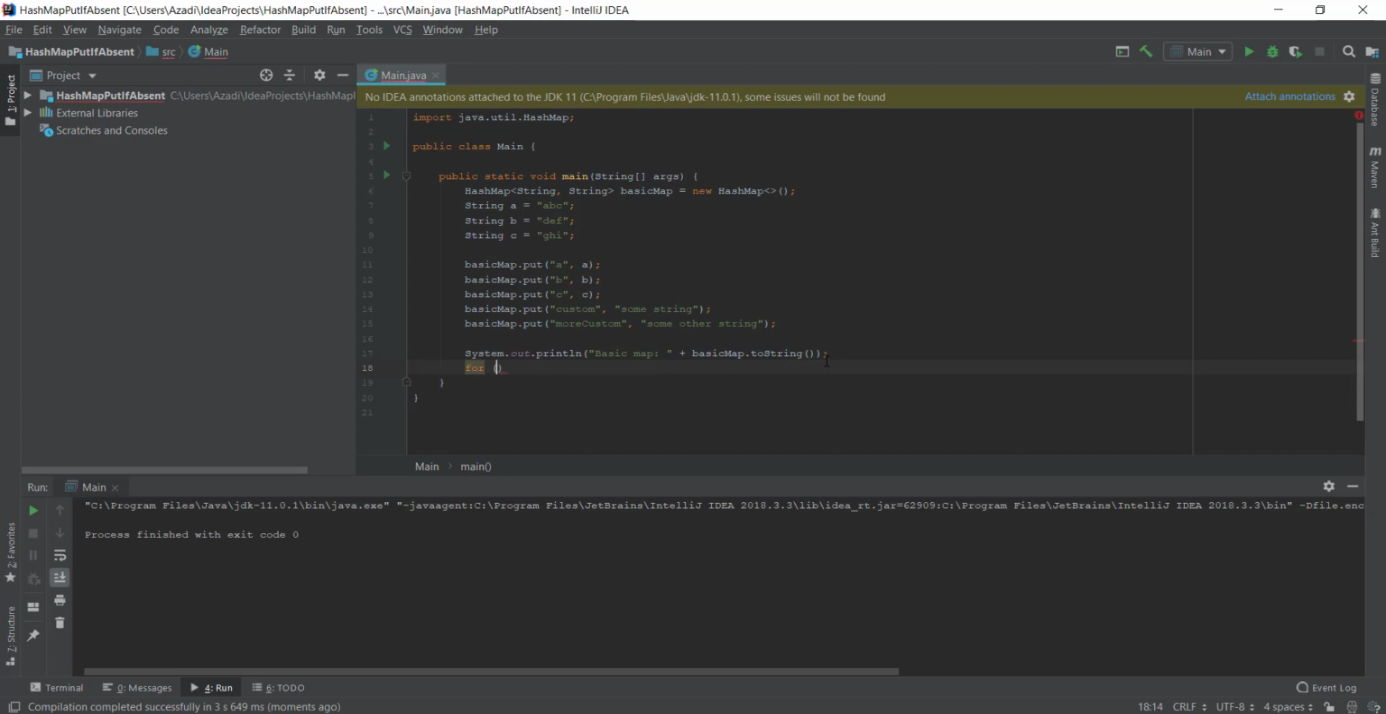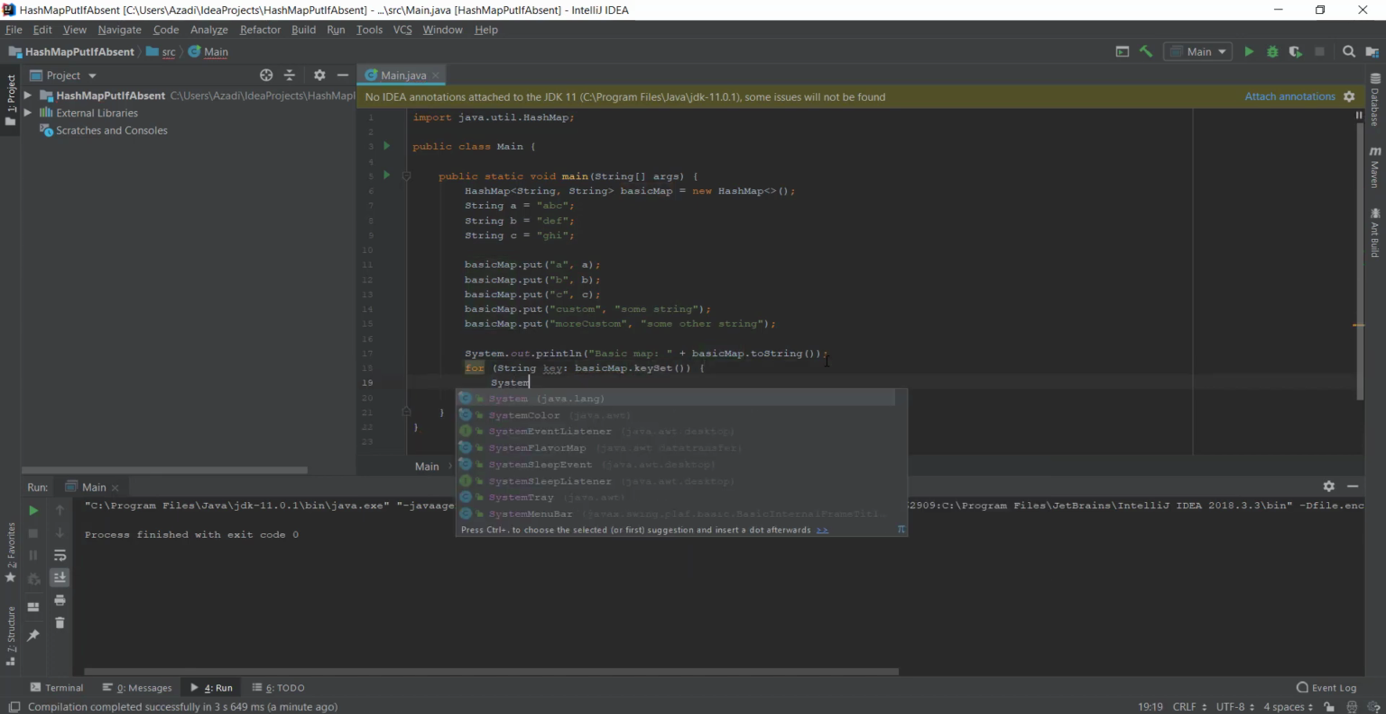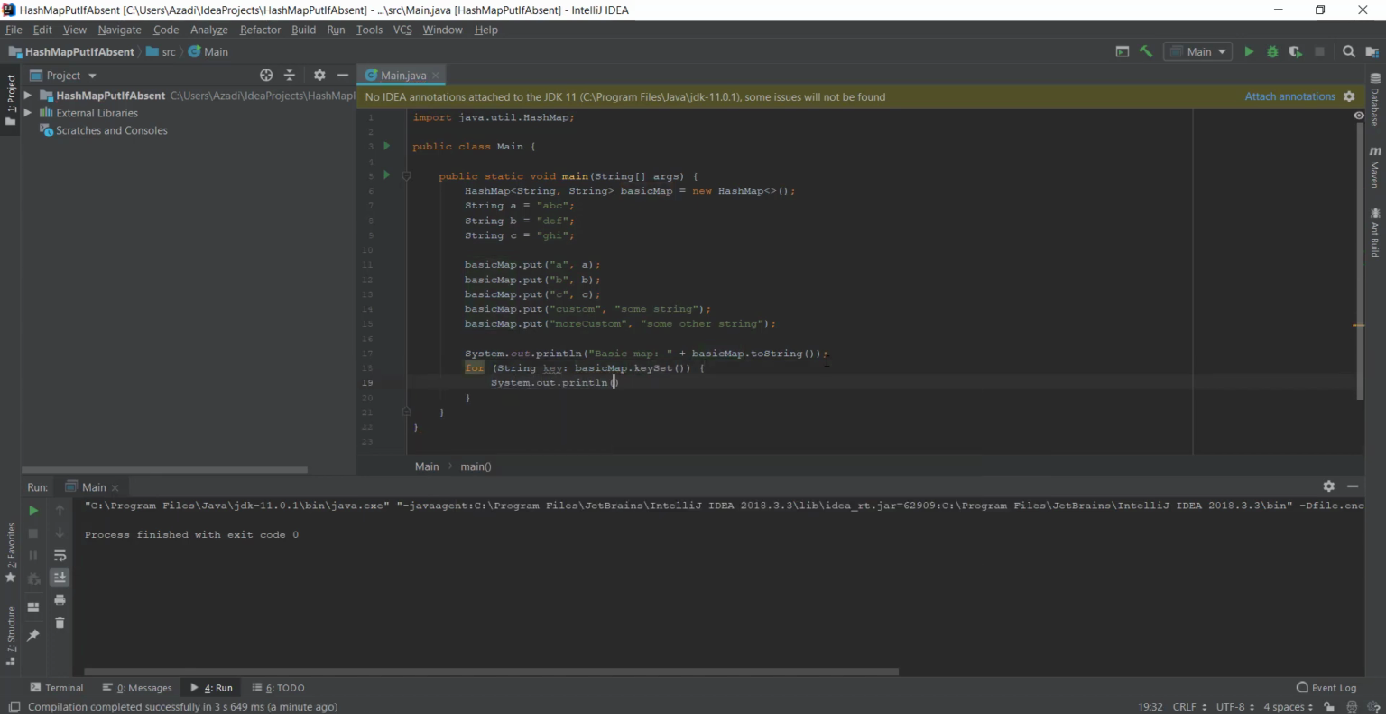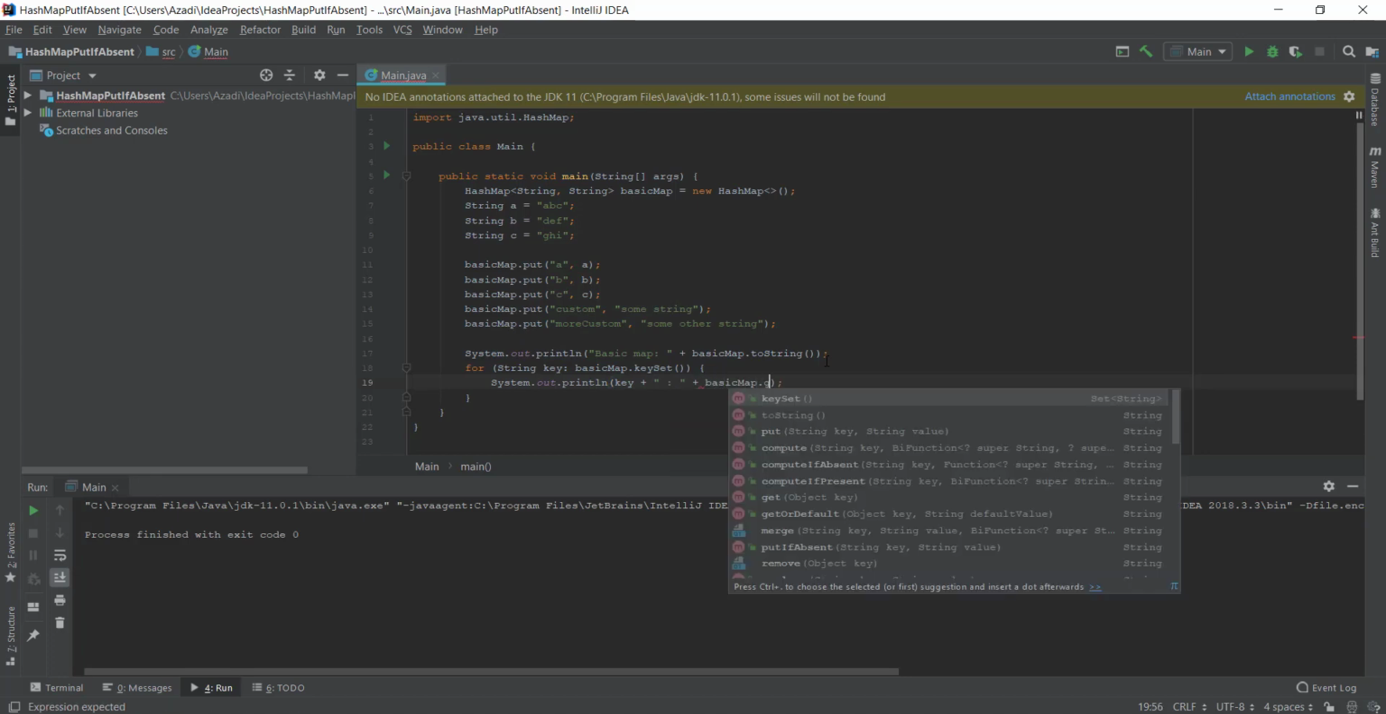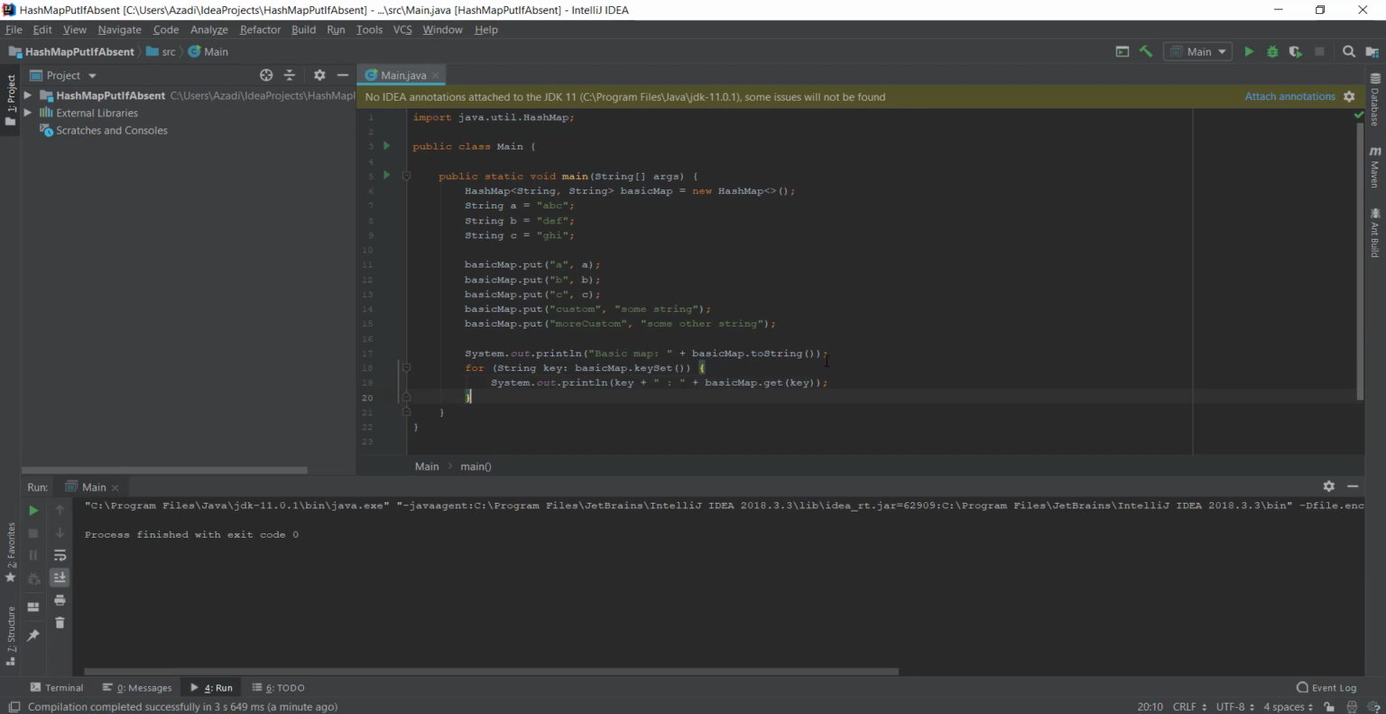So we're also going to go for string key in the basicMap keySet, print the keys. And then we'll also print out the value. So print key plus colon plus basicMap.get(key). What get is doing is it's going to take the key and return a value. So see what the differences are in the two outputs.